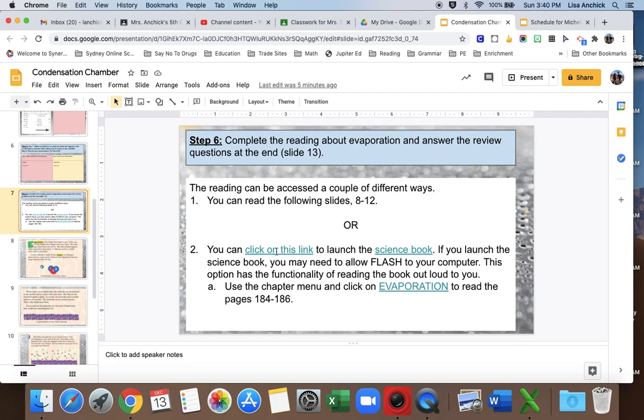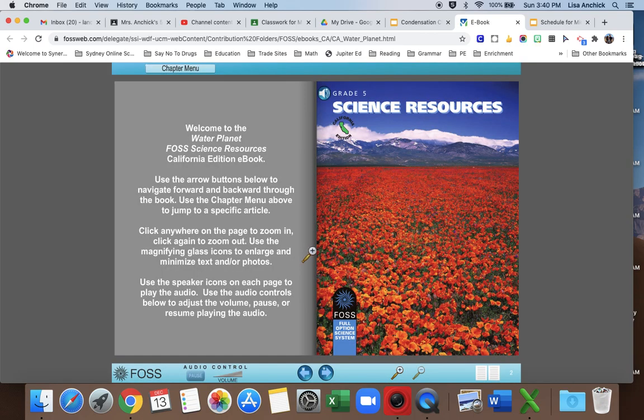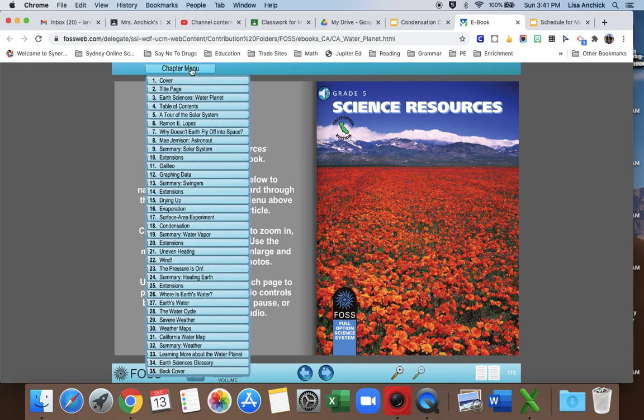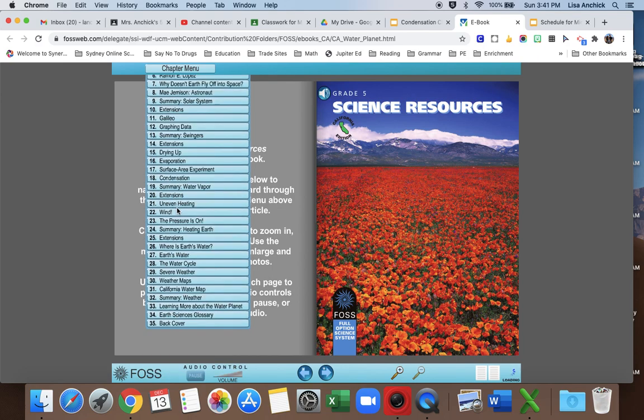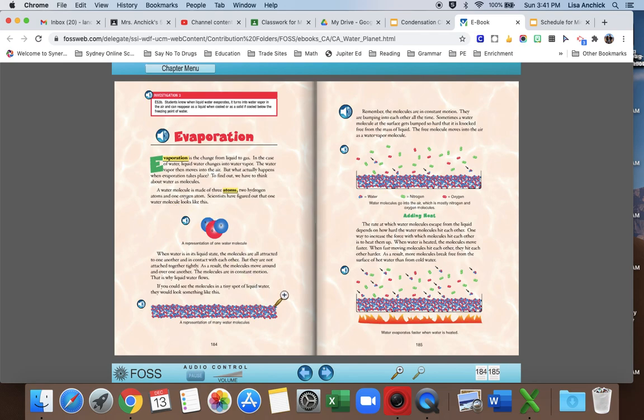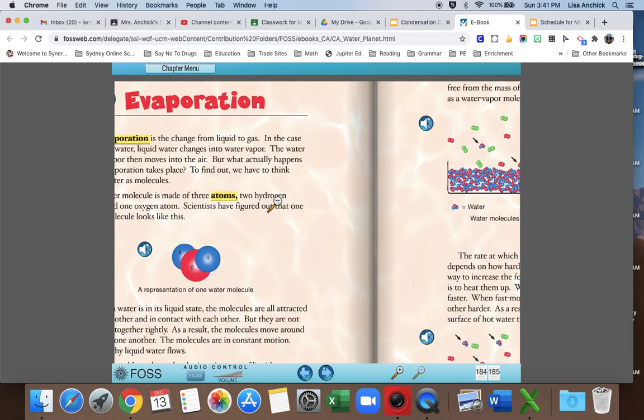Okay, so let's go back here. I want to show you this link. If we go to FOSS Web, the one thing that you might have to do is allow Flash. I'd already allowed my Flash, so the book will already work, but something might come up that says click here to enable Adobe Flash, so you can click that. Then you go to the chapter menu and you go to evaporation, which is number 16, and it will bring you directly to the page. You can zoom in.